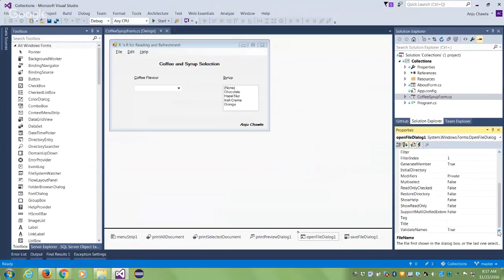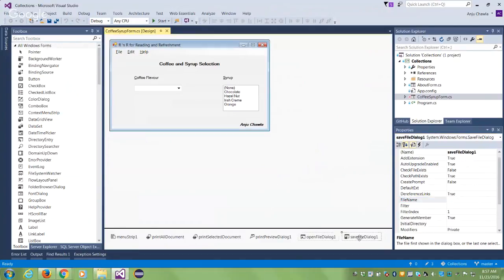So there are a few properties here that you can read about and see what you're working with. Similarly, save file dialog. When you try to save a file, notice how it says check file exists is false. It doesn't check whether it exists or not. It just overwrites it in a save. Create prompt is false. Create prompt means it will not create any prompt. It will just overwrite the file.